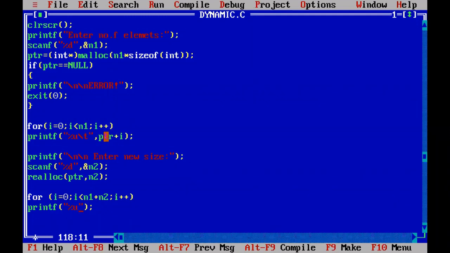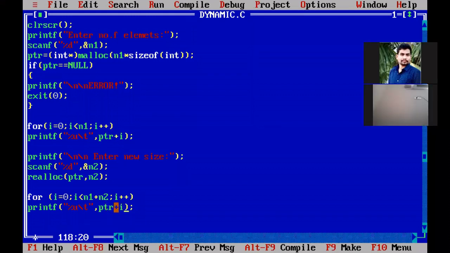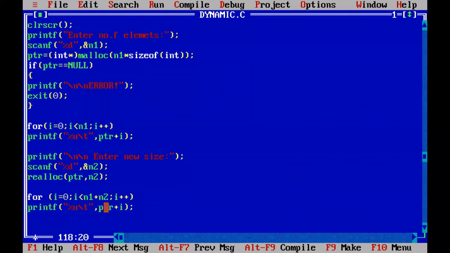After printing each element address, you take one tab space. And how to print the first element address? ptr plus i. First time ptr plus 0, the first element address is printed. ptr plus 1, second element. ptr plus 2, third element. Like this, ptr plus 7, that means the last, 8th element address is printed. So ptr plus 0 means first element, ptr plus 1 means second element address, ptr plus 2 means third element address. Like that, all the addresses up to 8 elements are printed here. And for each printing, we are making some tab space.